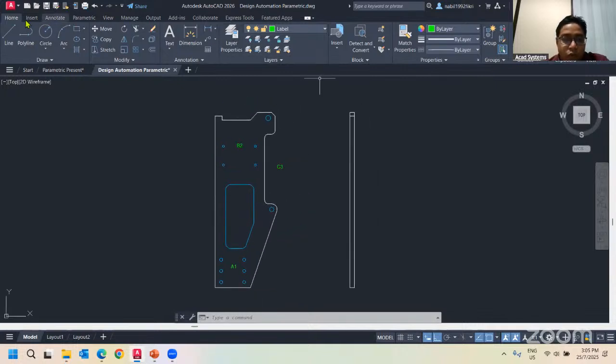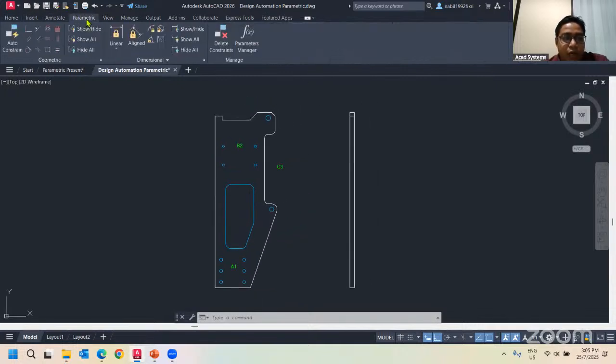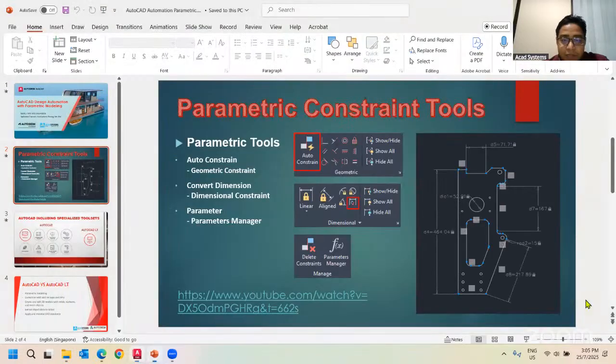Okay, so for that case, again, I can go to the parametric tab and start to add the geometric constraints, dimensions and so on. But before that, these parameter or parametric constraint tools inside of AutoCAD are only available for the AutoCAD full version. They are not available for the AutoCAD LT version.